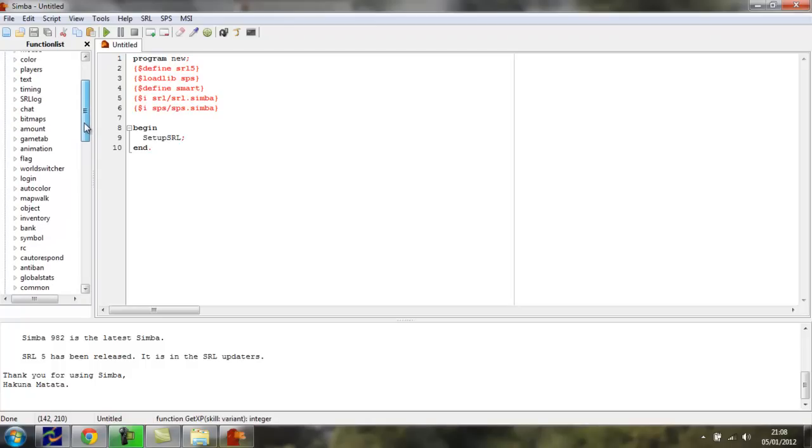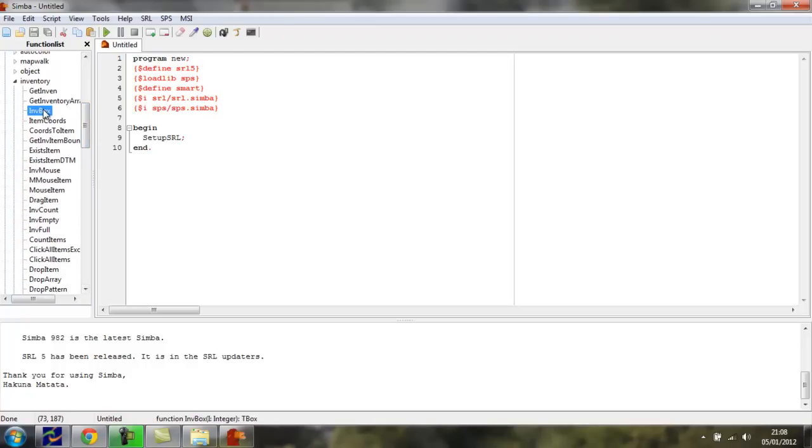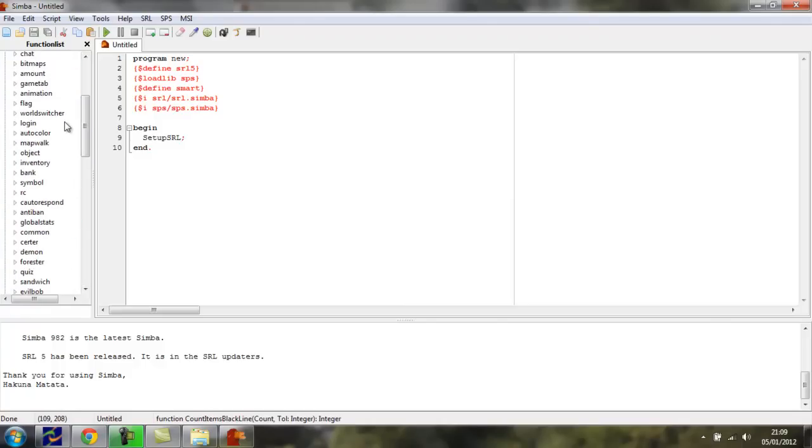There it is, inventory. And in inventory you can get boxes around each inventory space. You can convert coordinates to items, and you can tell how many items are in it. You can tell whether it's empty. You can tell whether it's full. You can drop them. You can do almost anything you want with these.